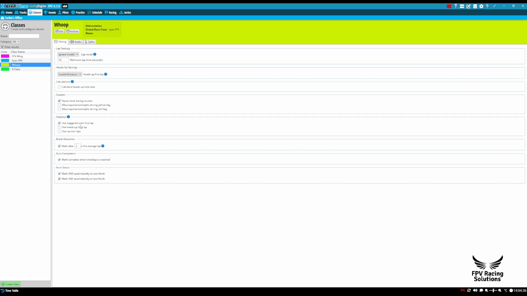Statistics. Lies, damn lies, and statistics. We're going to be judging the pilots on their fastest 2 consecutive, therefore we need the staggered start first lap. We are not selecting heads up, and we're not using caution laps.